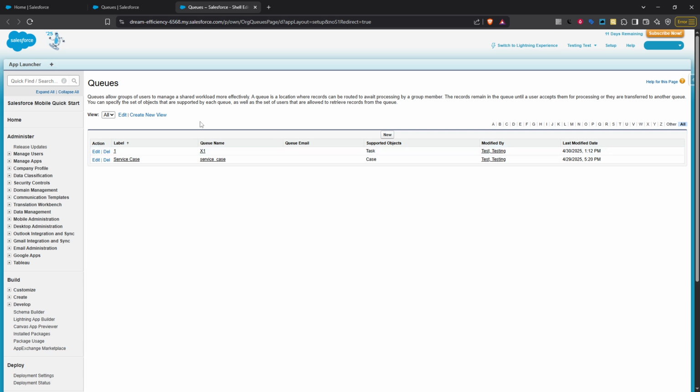Now that you've accessed the queues section, you'll be presented with a list of existing queues that have been set up in your Salesforce environment. This list includes all the different queues that have been configured by your organization. Find the queue label for which you want to find the ID. Click on the specific queue label that interests you.